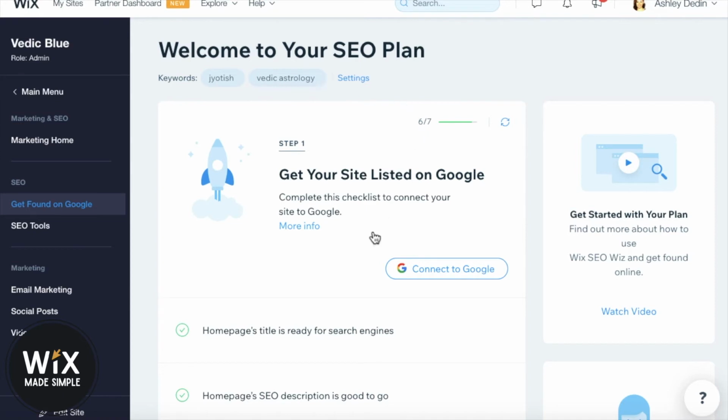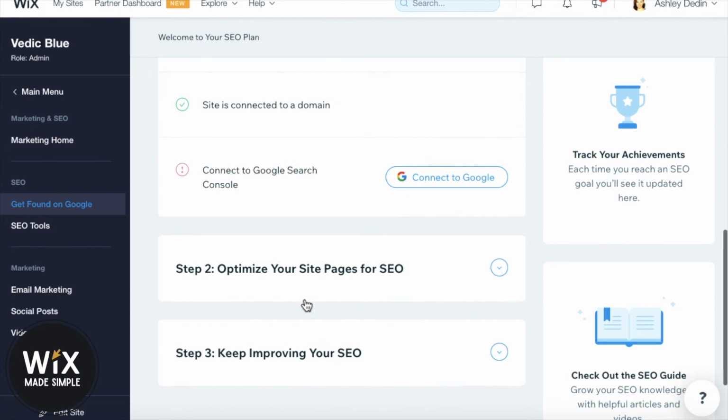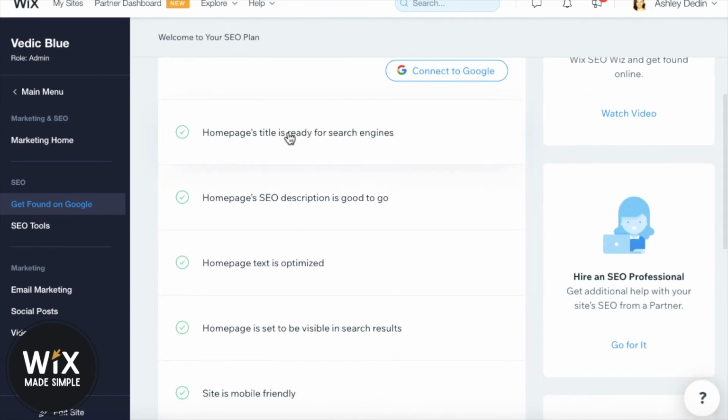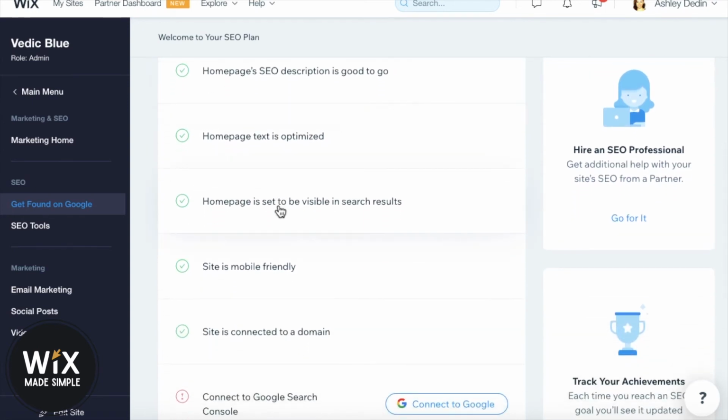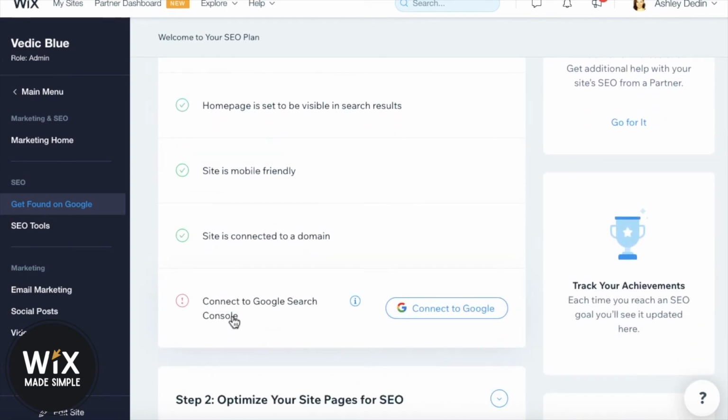So here is where you are going to find, it's like the Wix SEO Wiz, and it helps you optimize everything to get found on Google with your Wix website. So step one you can see is to get your site listed on Google, and then you can complete different things. There are certain things that we have completed on this site already, so writing descriptions for things and optimizing your text, but this connecting to the Google Search Console is one of the steps that we need to complete.